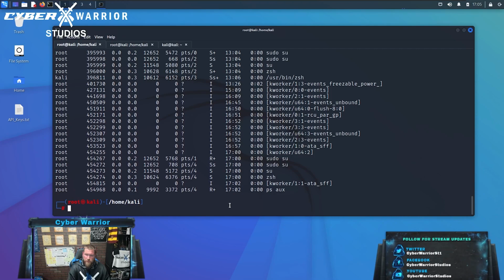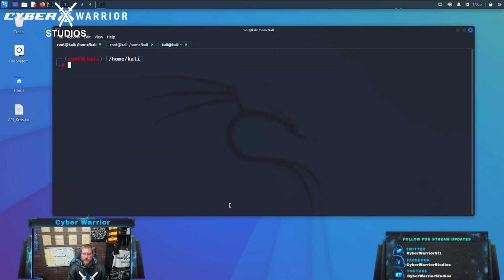We can actually just do it this way. So let me clear my screen, and we can do a ps aux, but then what we do is we pipe, or send that right to grep, and we're going to look for "sudo su". Actually, let's put that in quotes so that it does it exactly.